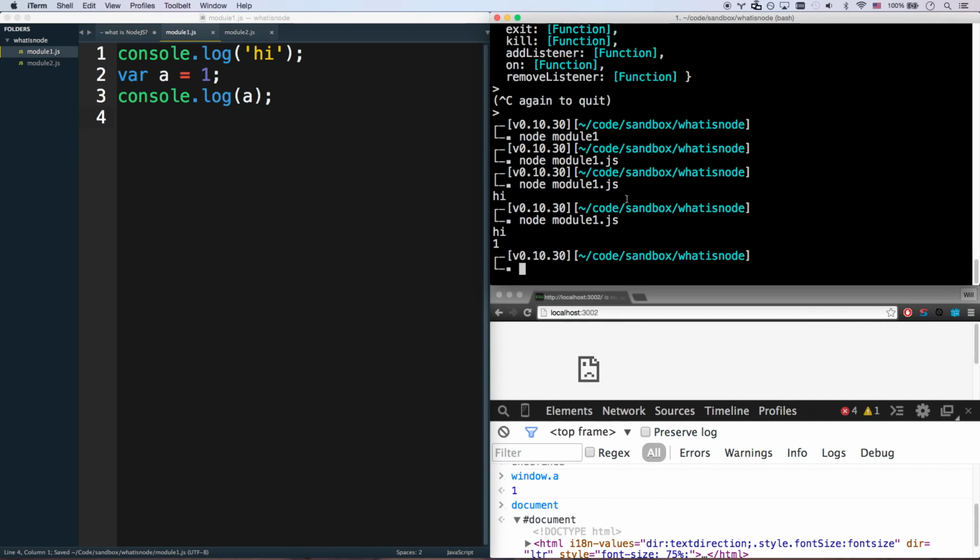And then run that again. It says hi, it says 1. So that's kind of how you'll actually execute files, just like you would execute PHP files or something like that on your machine.